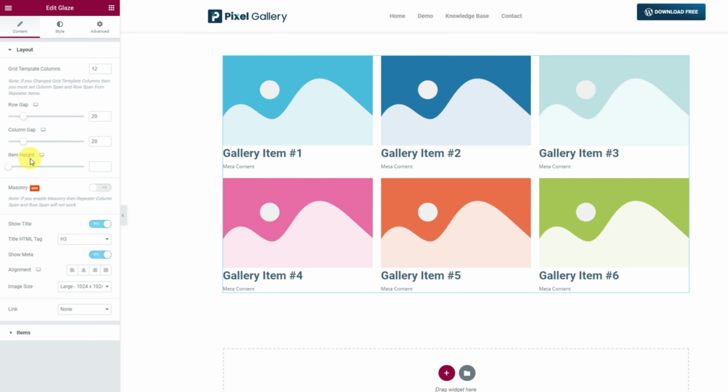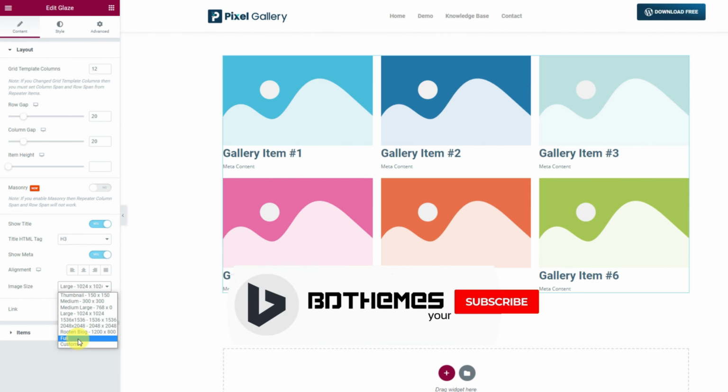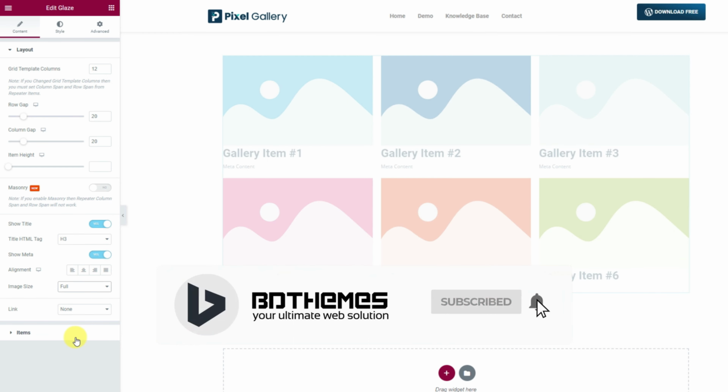There is an item height scroll bar and a masonry switcher below. Then there are two switchers to control the visibility of the title and meta text. You can set the title tag. The alignment option is for the texts, and you can change the image size for all item images from here.